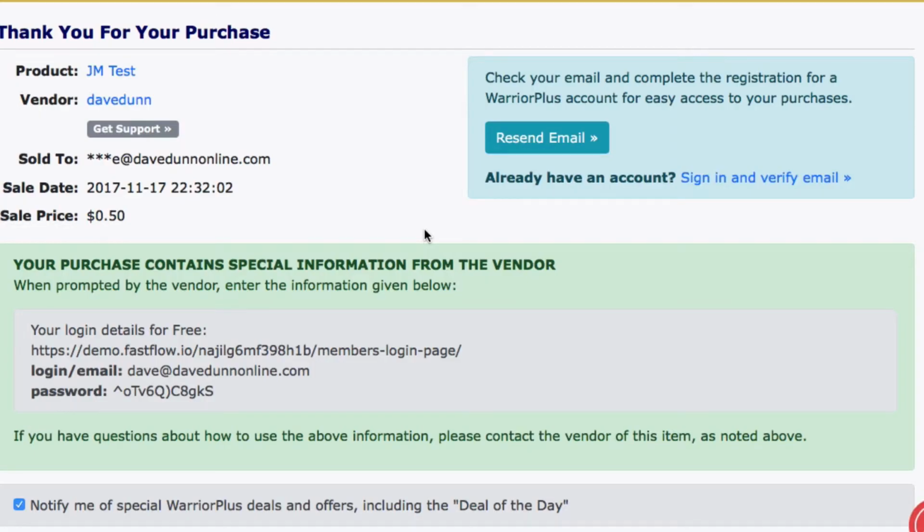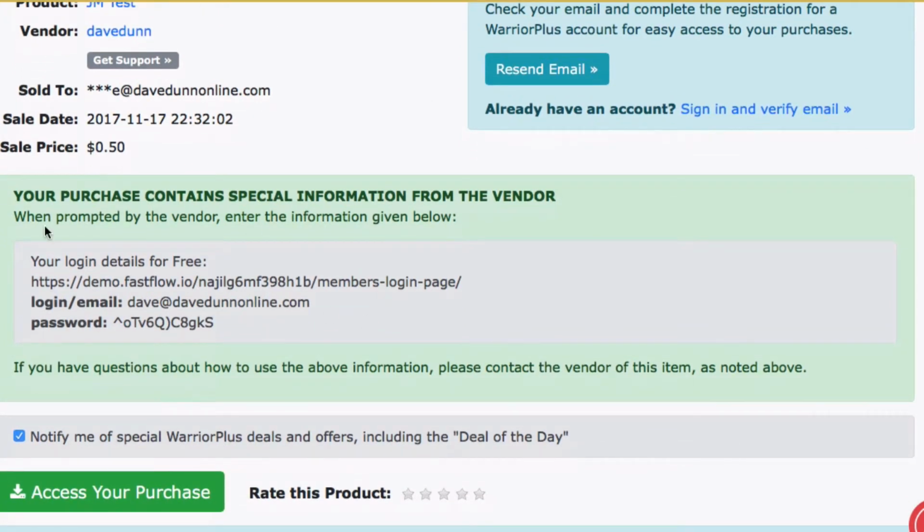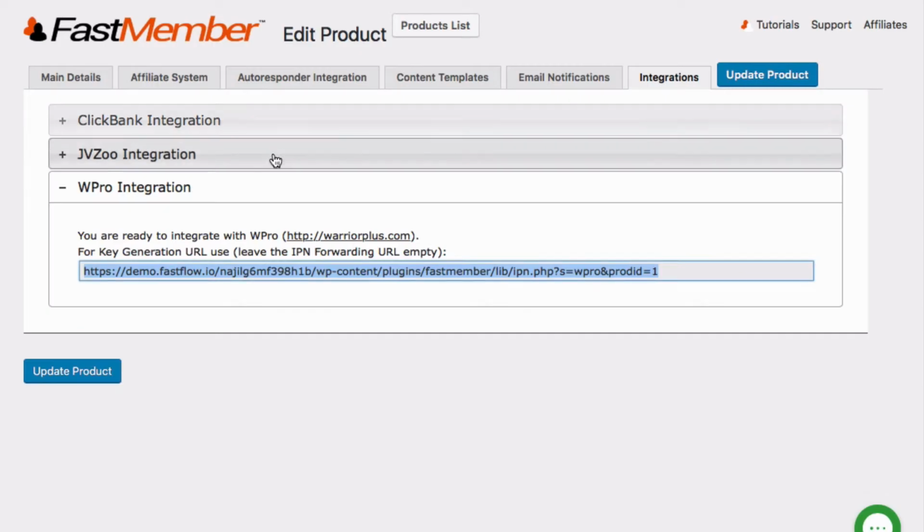And then once your customer has successfully purchased, they're going to be taken back to Warrior Plus. And in Warrior Plus, it's going to output the details of where they can log in to access the purchase. So you can see here, there's the login page, which has been set in the product. Here's a login email address, and here's the password for that user to log in. And if we go to our site, we're going to have a look in our transaction list.